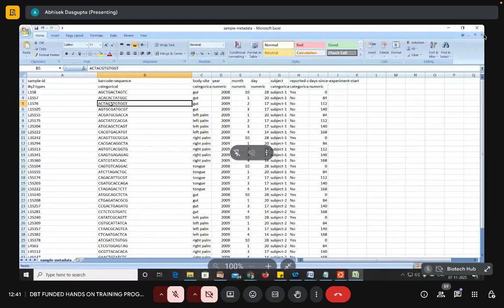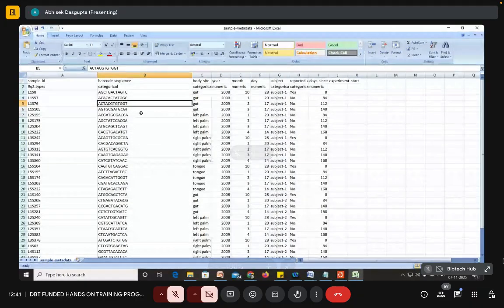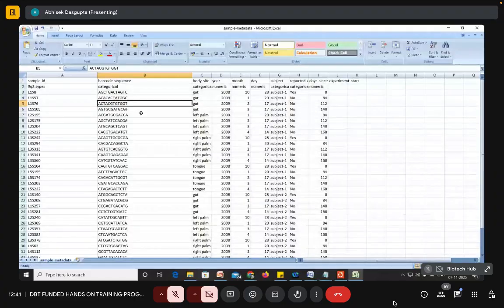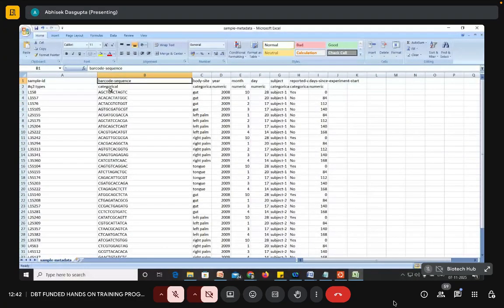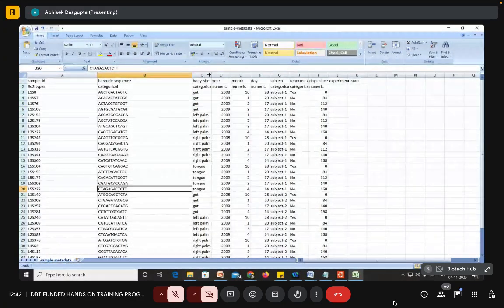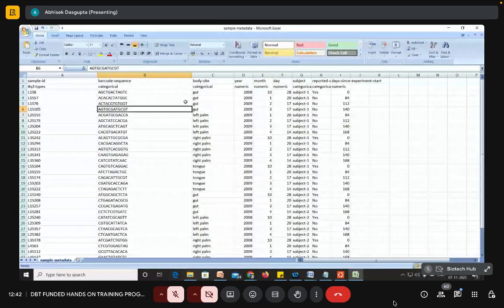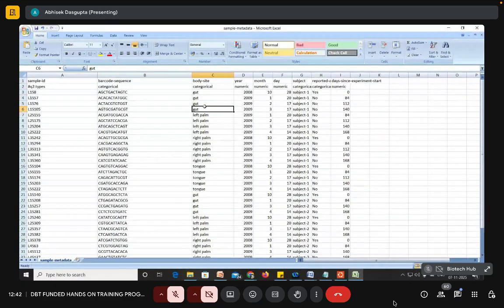These are the barcode sequences. Okay, just remember every sequence has its own barcode. That means in the sequencer also we have some barcodes. Barcodes are attached to sequences so that they can know which sequence belongs to which sample. So they attach their own barcode sequence. And this is the body site from which you have taken the sample. Actually this sample is a human sample. So this is the body site they have taken: from the gut, the palm, the tongue.